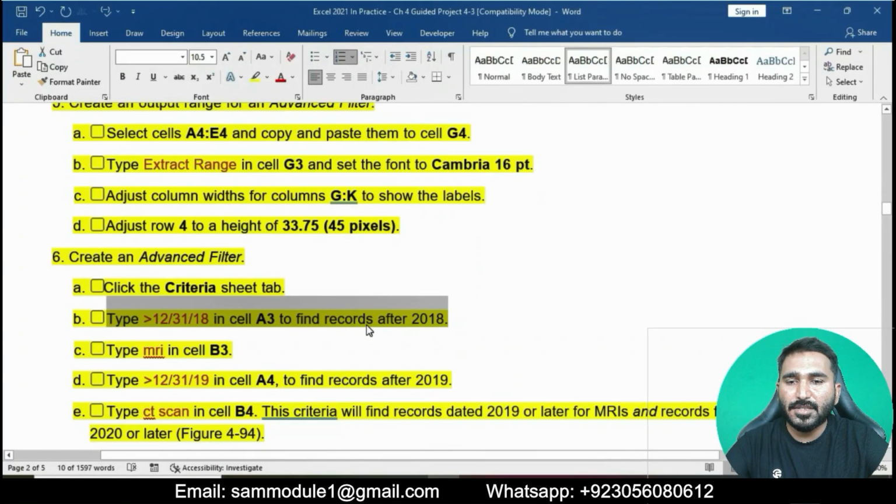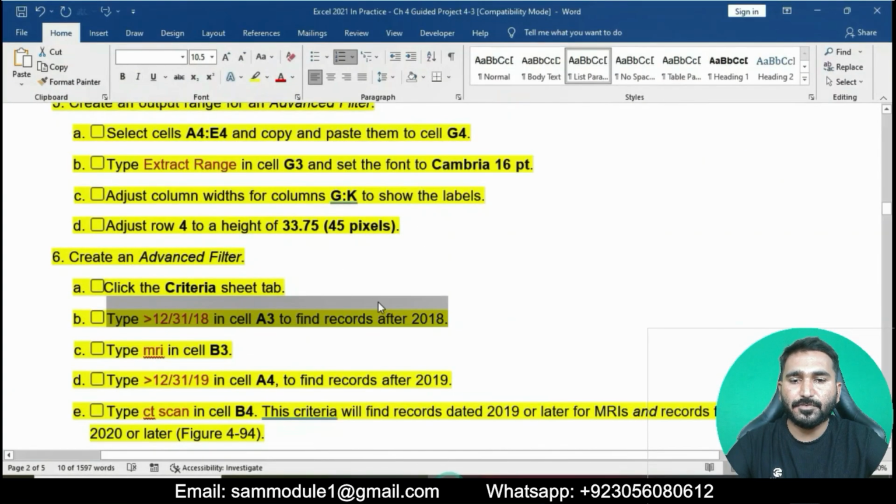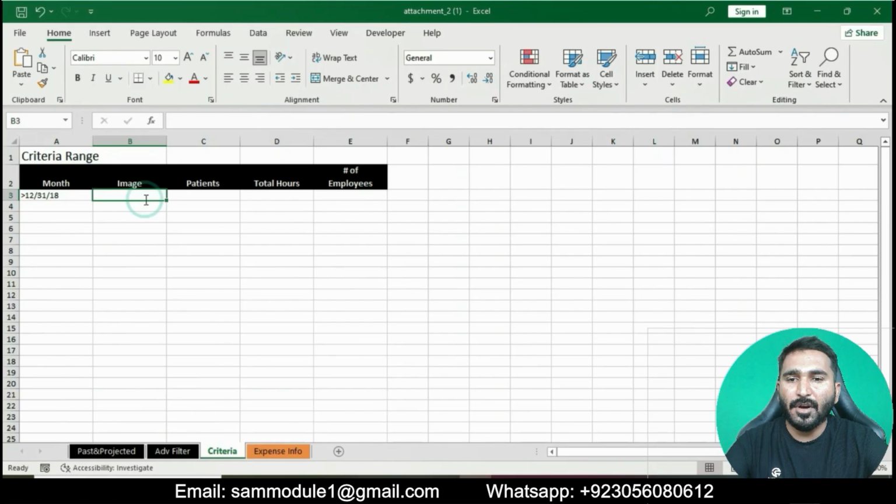Point C is to type MRI in cell B3. We will click on cell B3 and then type MRI.